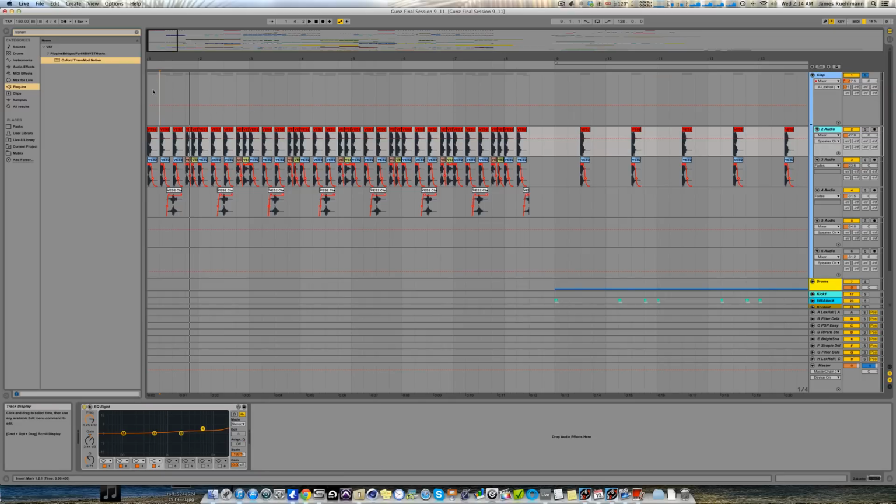You can see I've got 3 clap samples layered here to make it nice and thick. The first one sounds like this. Nothing too crazy, just boosted the high end a little bit on the EQ. Second one sounds like this.